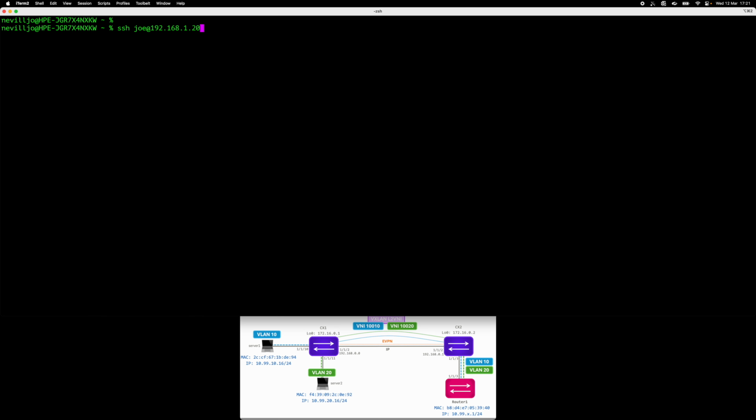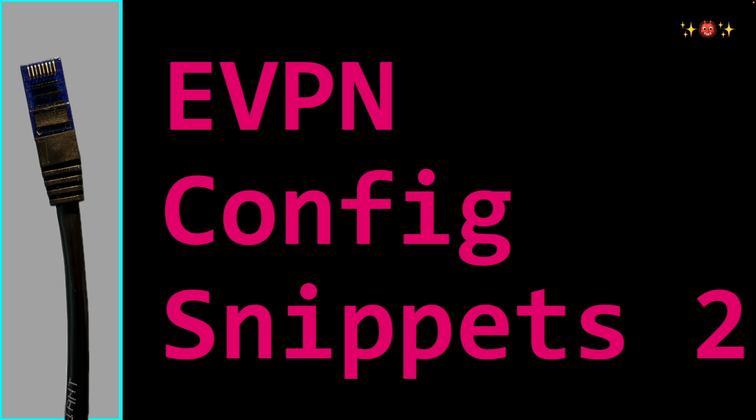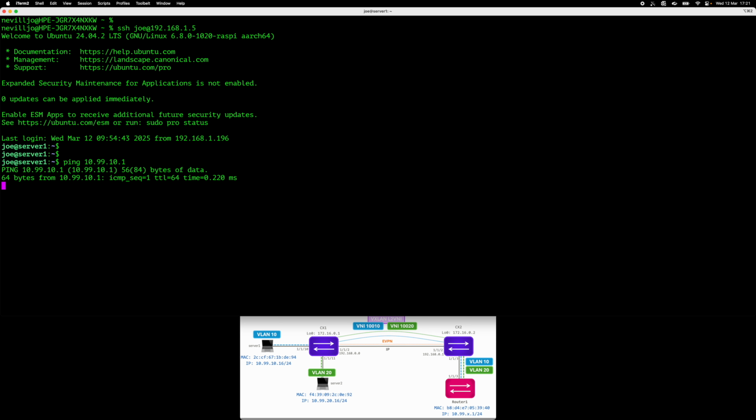So I'll jump onto server 1. There we are on server 1. And I will try to ping the default gateway, which is 10.99.10.1. Can I ping it? I can ping it. So this is server 1 pinging from over on the left here via CX1 over to CX2 because it is looking for the default gateway.